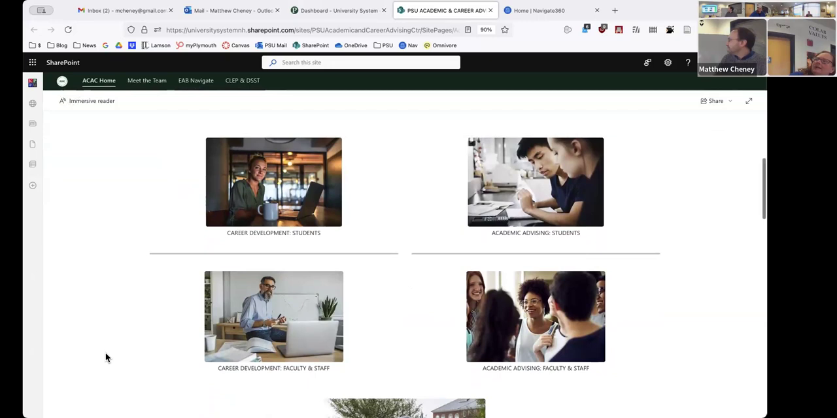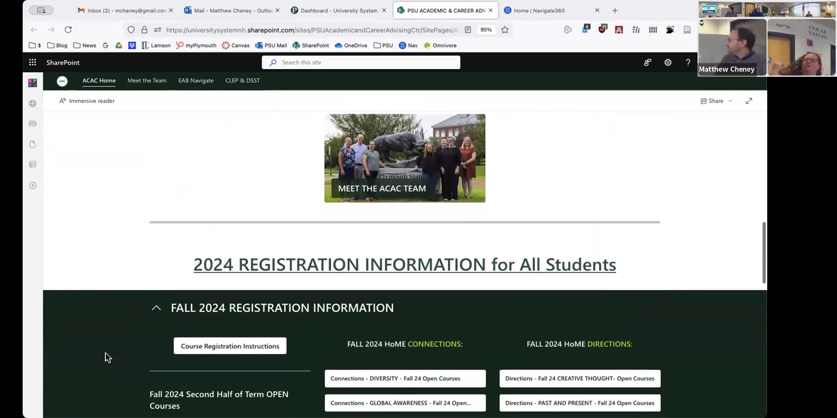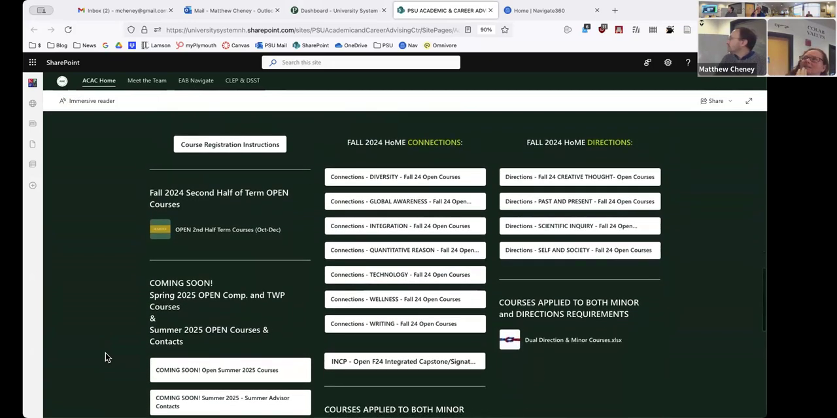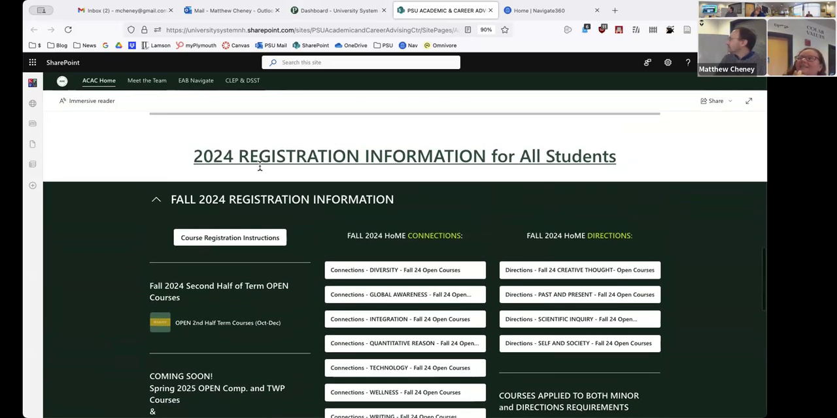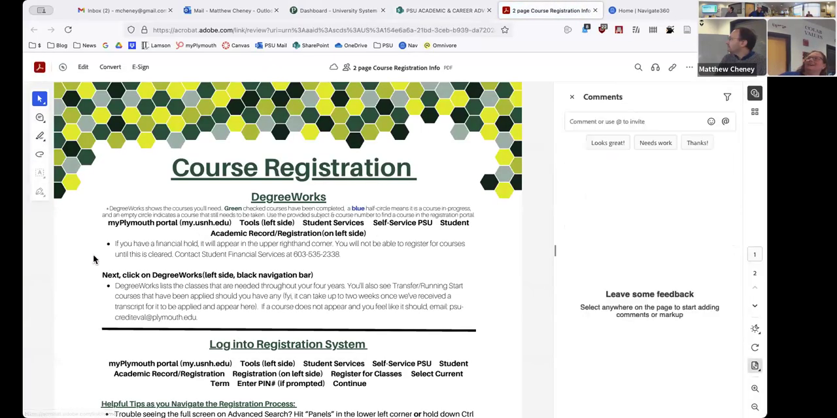So if you scroll down a little bit on this page before we click on anything, this is information from 2024 registration. We'll switch over once courses load for spring 25. But that top one, the course registration instructions, that's a handout that we give students on how to get into DegreeWorks, how to log in.